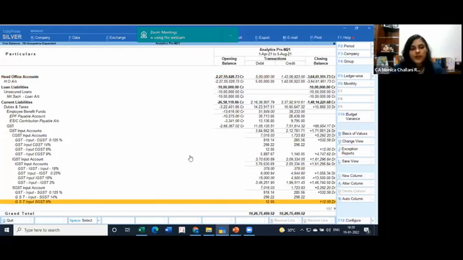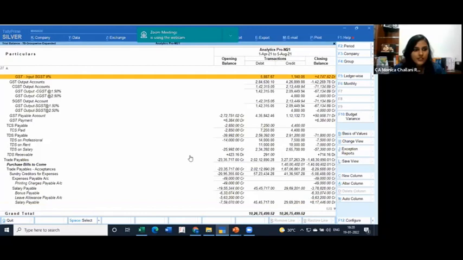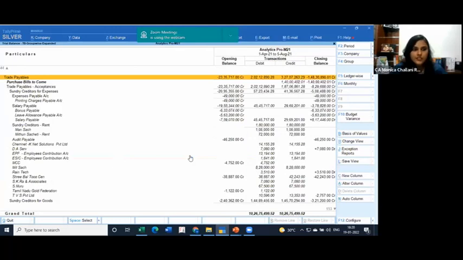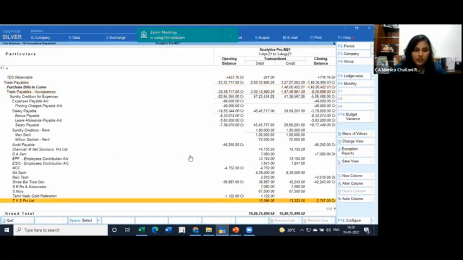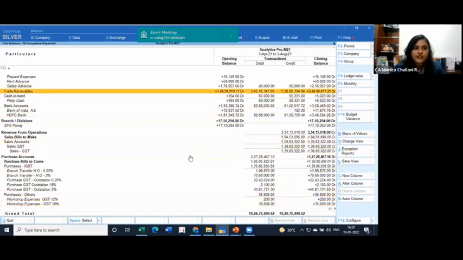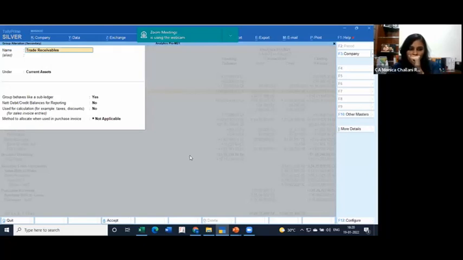However, even if you expand the trial balance to all levels, certain groups do not expand on their own. Why does that happen? If you see now, for example, in this case, trade receivables is not expanding. I have to manually go and do it. The reason is, if you press Control Enter, group behaves like subledger. If this particular item has been selected as yes, then this group, being a group, behaves like a ledger. So that's the reason it does not expand.